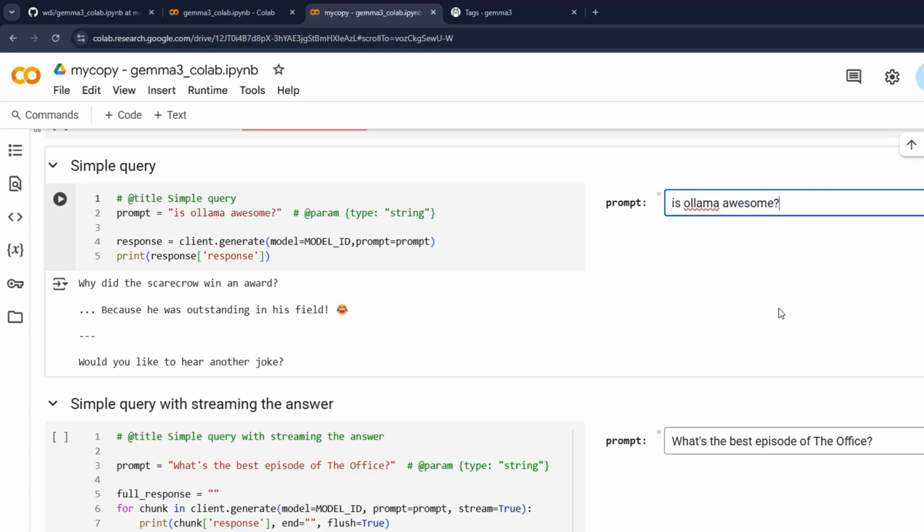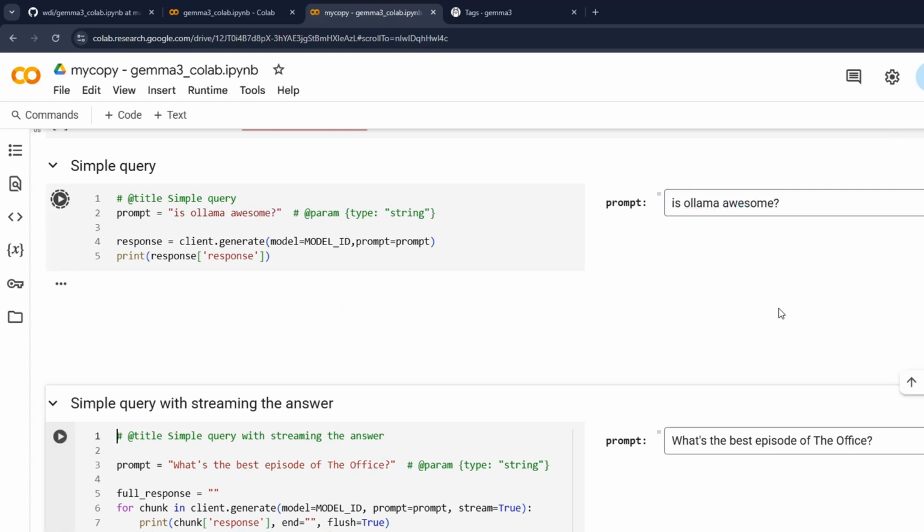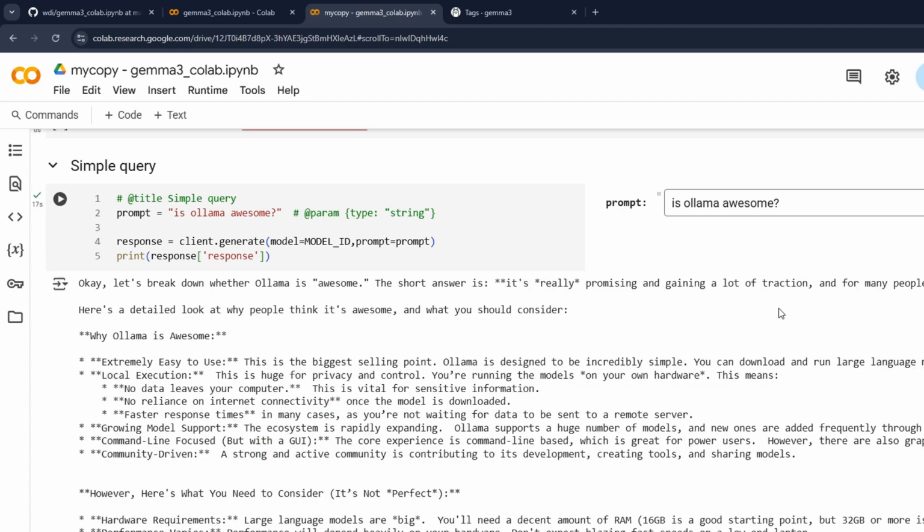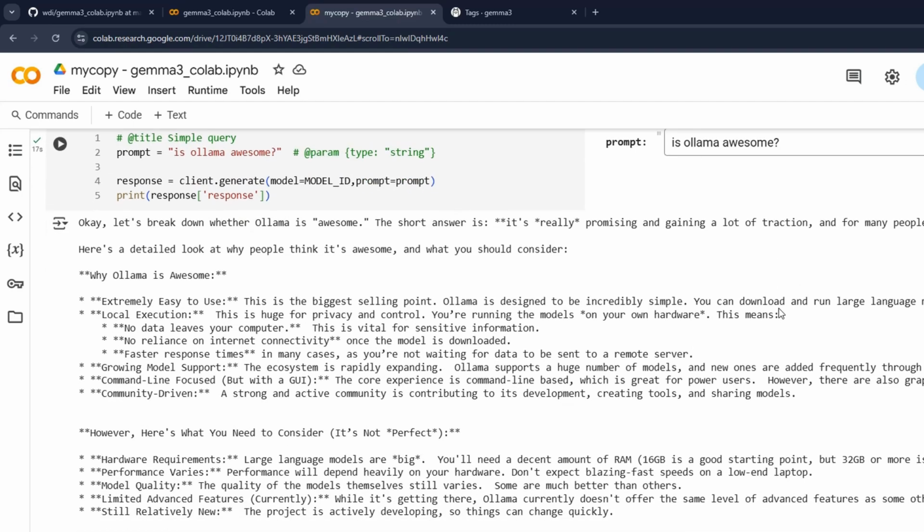So we can definitely play around and change the prompt. In this case, let's ask, is Ollama awesome? And apparently it's not a very easy question, and not a very short answer. Gemma 3 goes quite deep into giving us a very detailed answer. That's why it takes a bit longer to see the response, because look at the amount of text that was produced.